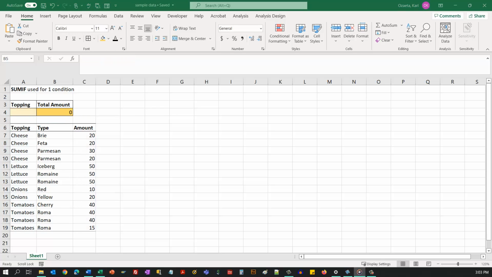Now, if we type tomatoes in cell A4, the total amount will display as 135, which is correct. If we highlight the amount for all tomatoes, which is 40 plus 40 plus 40 plus 15, that sums up to 135. And if we enter onions, the total amount changes to 30. And that's how SUMIF works.